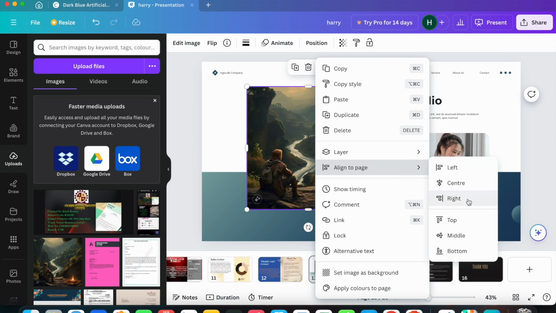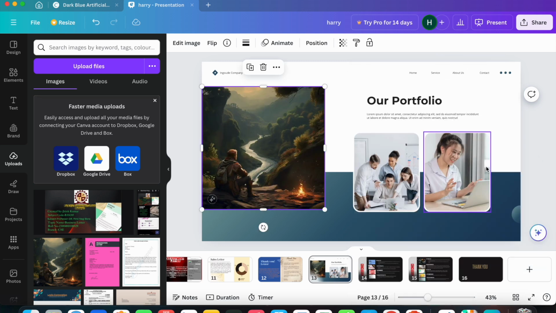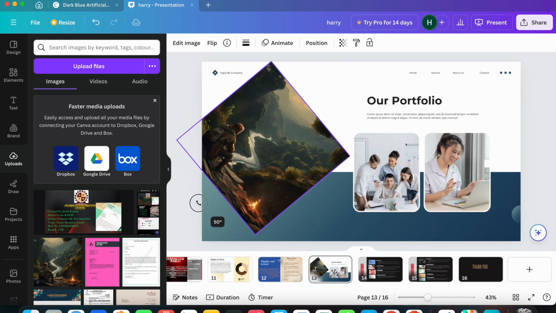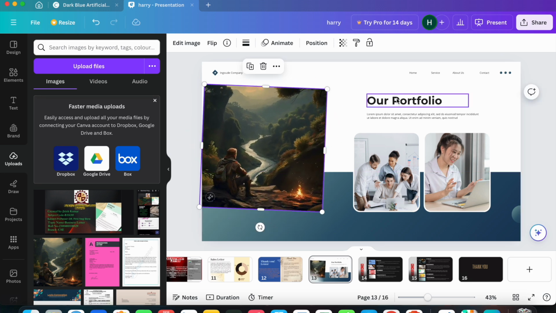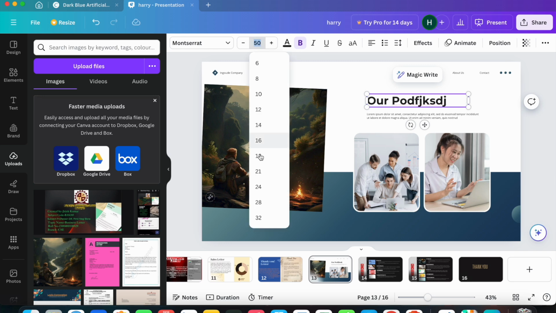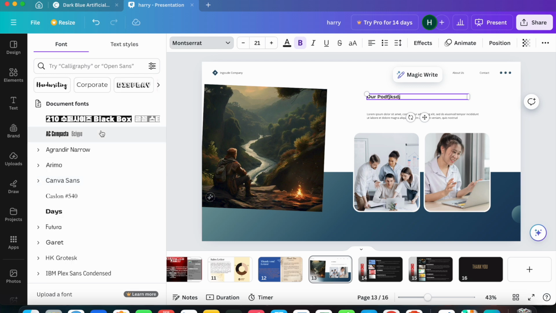If you want to align it to the right, it will align. If you want to align it to the left, you can. You can also rotate it. If you want to edit the text, simply click here. You can edit the text, you can resize it, you can even change the font style which you want, which you need.